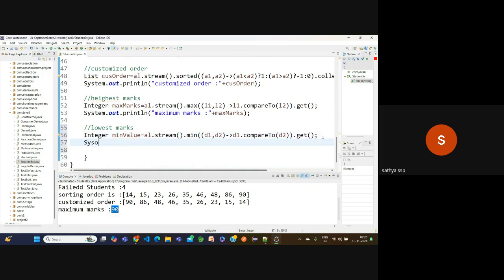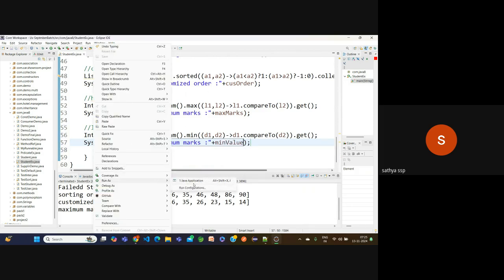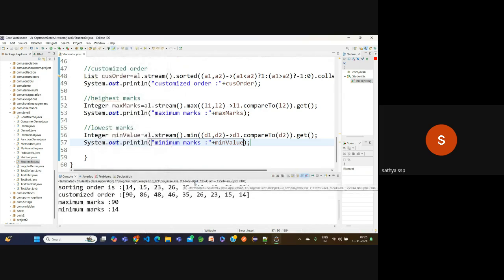Now SYSO minimum marks, simply here the min value. Control S. Now right click, run as Java application. Okay, the minimum marks is 40. Like this we can find out the minimum marks and the maximum marks.